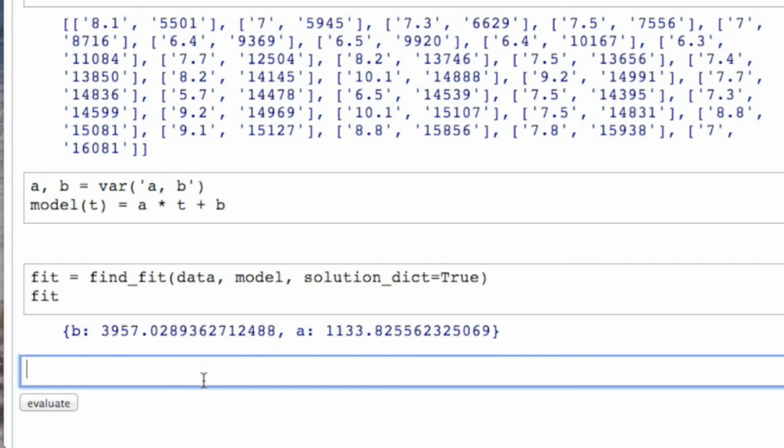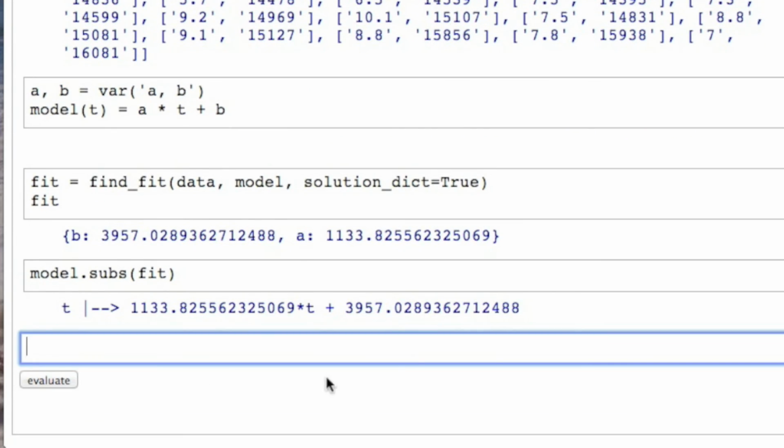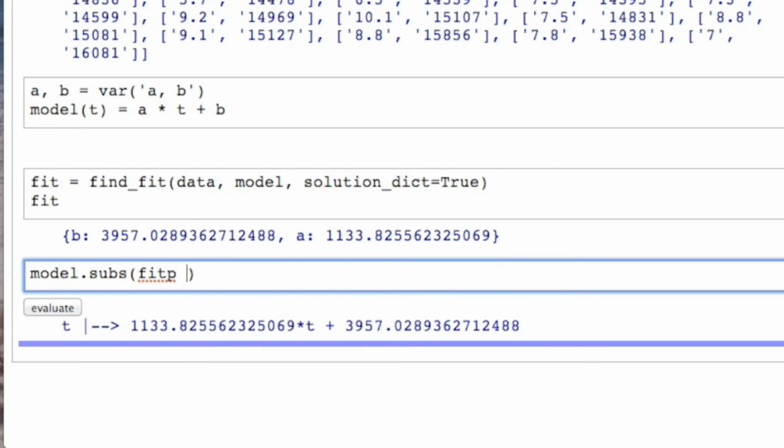And so now we can just plot this. Let me just get the fit, so model.subs(fit) prints out that function there. So that's saying if we put the unemployment rate in there, then that is the prediction for the number of enrollments that we're going to get. So we can just plot that.